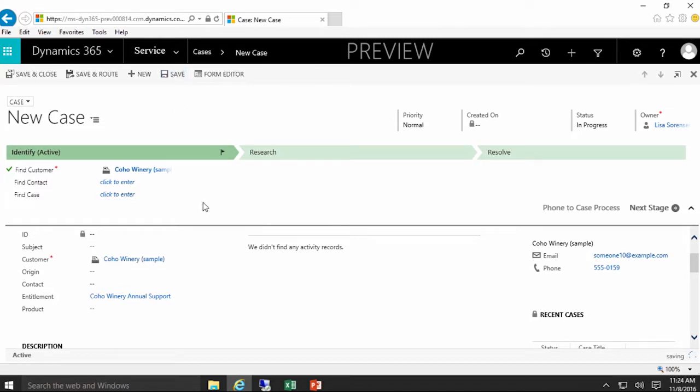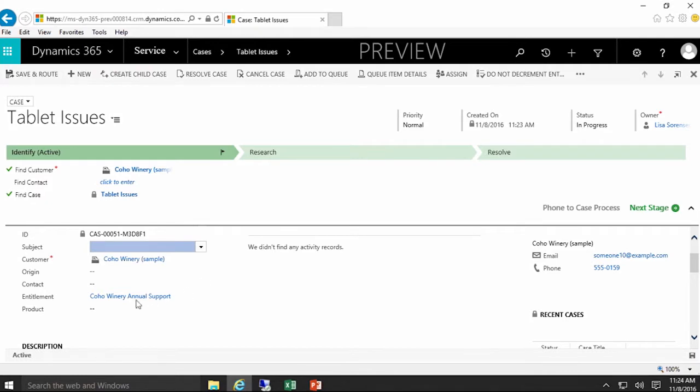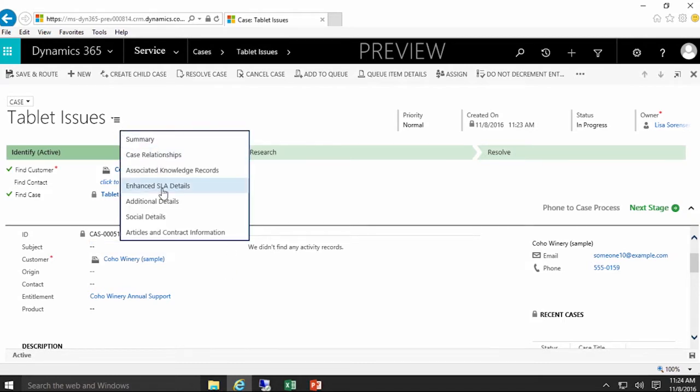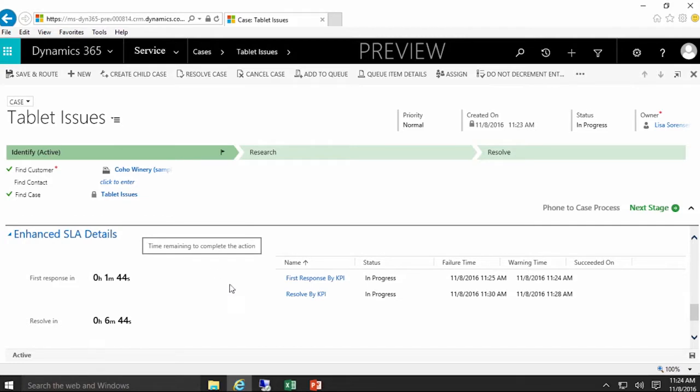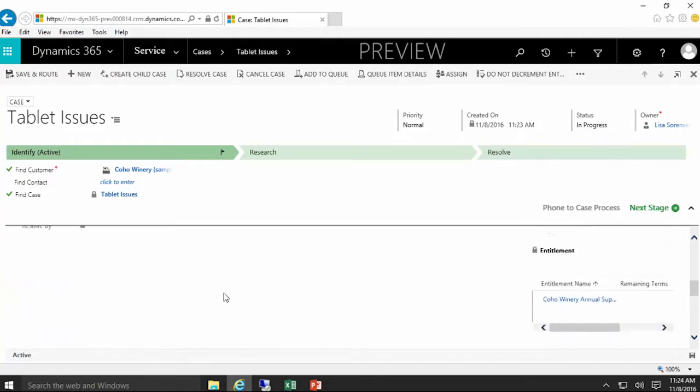Because now, once I save the record, as we talked about, when we have the SLA, as soon as I associate that entitlement, which has a service level agreement automatically associated with it, if we go down and look at our enhanced SLAs, you'll see that automatically it is now tracking to make sure that we're meeting those customers' expectations by completing this case in the timely manner that we agreed upon.